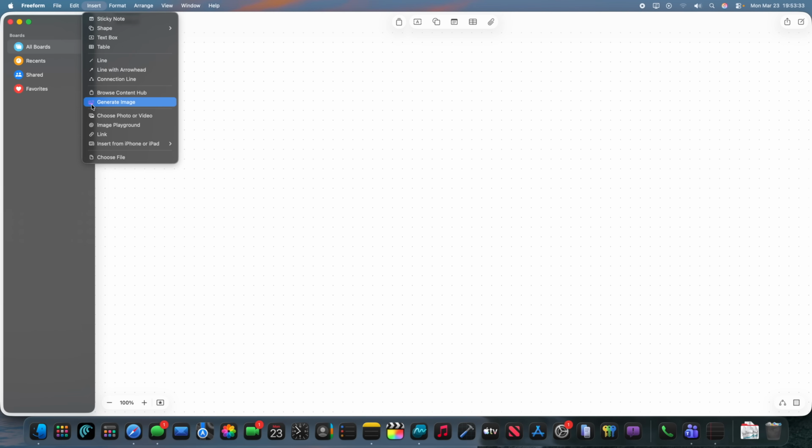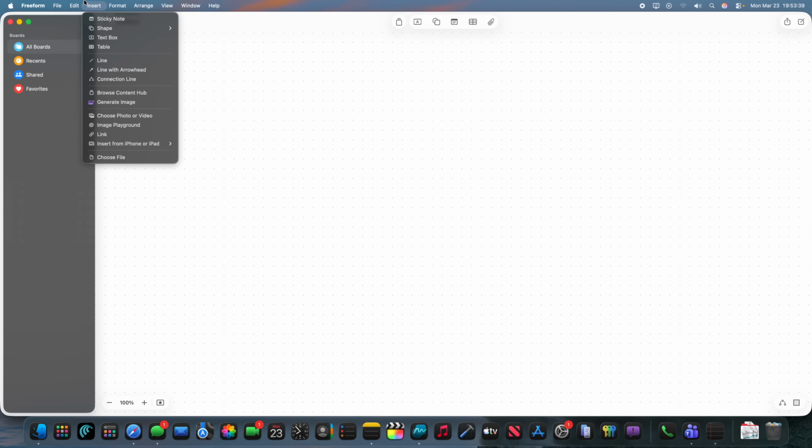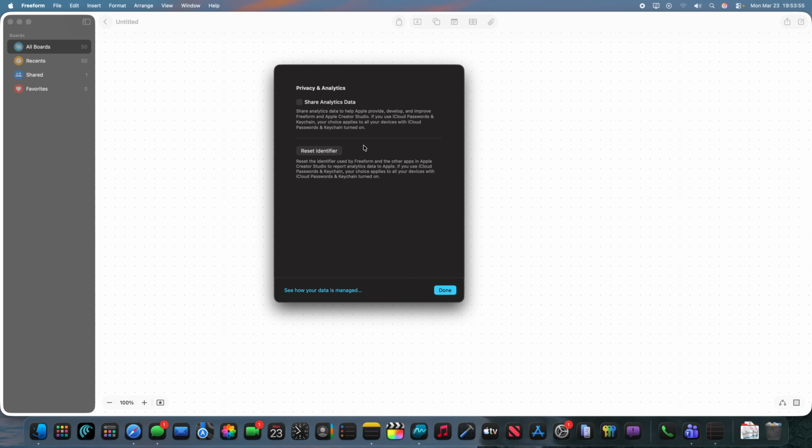If you also go inside of the Insert tab, you also got Generate Image, that's also brand new right here. However, you also need Apple Creator Studio, hence the reason why it's pink right here. Along with that, inside the Freeform menu, they replaced, I forget what was right here, I think it was Reset Indicators, with Privacy and Analytics. And basically it's just Apple Creator Studio slop right here. You just uncheck or check that to send analytics data.